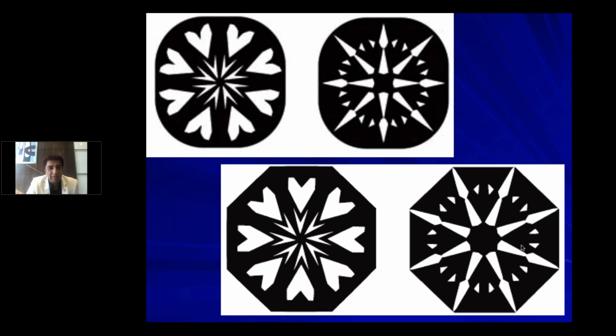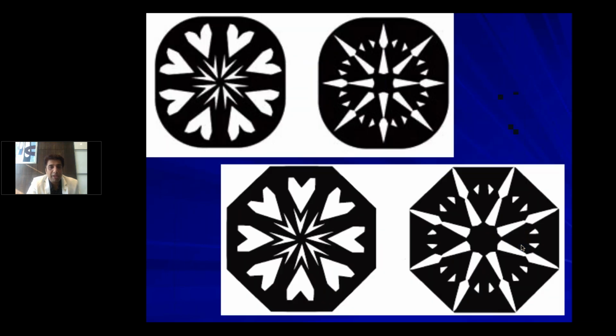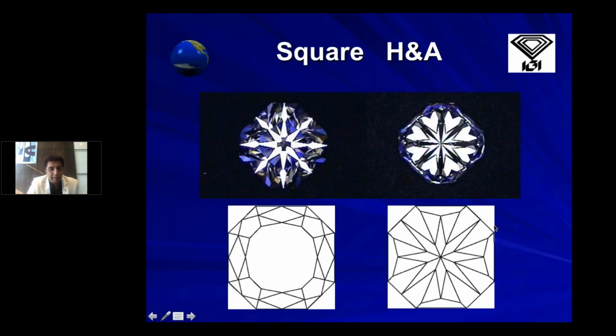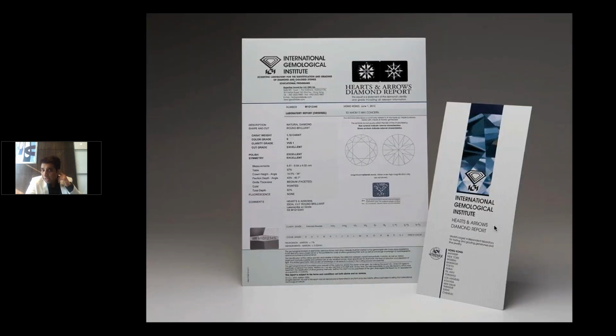People are cutting 10 hearts and arrows. That means 10 hearts and 10 arrows. So they're more like modified brilliant cut stones, right? You can see an image out here showing a square heart and arrow cut, a cushion heart and arrow. I showed you an octagon 8-sided heart and arrow cut diamond also. And this is how the IGI hearts and arrows report looks, right?